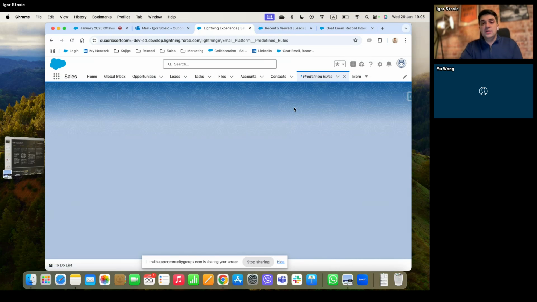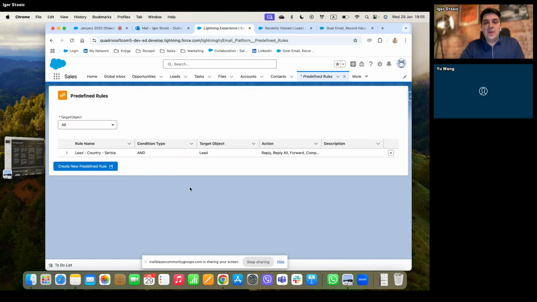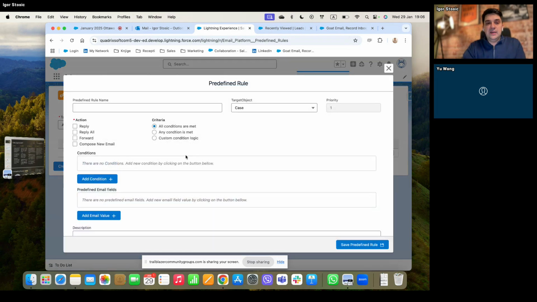We have predefined rules, and that's helping our customers to create responses on their end and compose new emails. So if they want to create, for example, we are working with Generali, which is an insurance company.